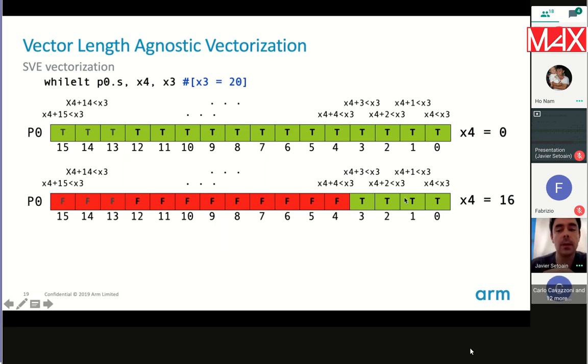So second iteration, the condition will still be true up to x4 plus 4, because now x4's value is 16, so we'll go up to true through these 4 elements. This is going to be the last 4 elements, and everything else is going to go to false. And this is how we avoid dealing with tails. It's not a problem. We just operate on these 4 elements, still vector operations, and we don't have to care about this memory.